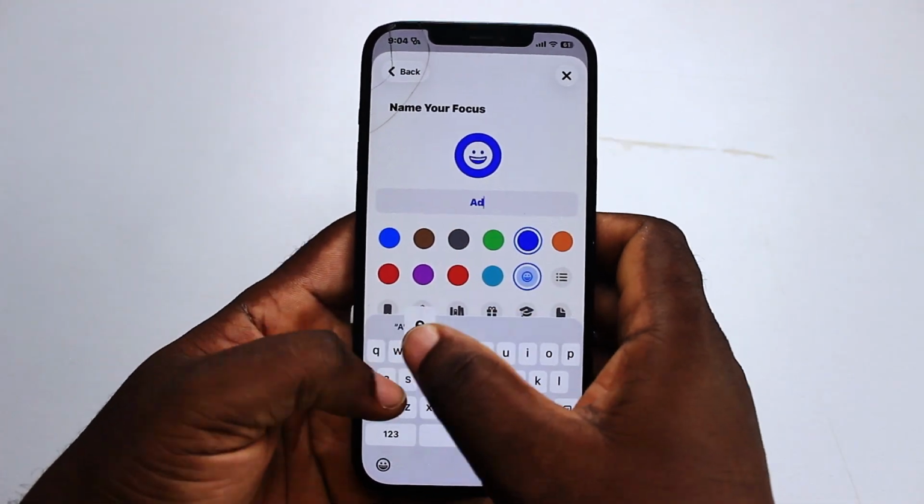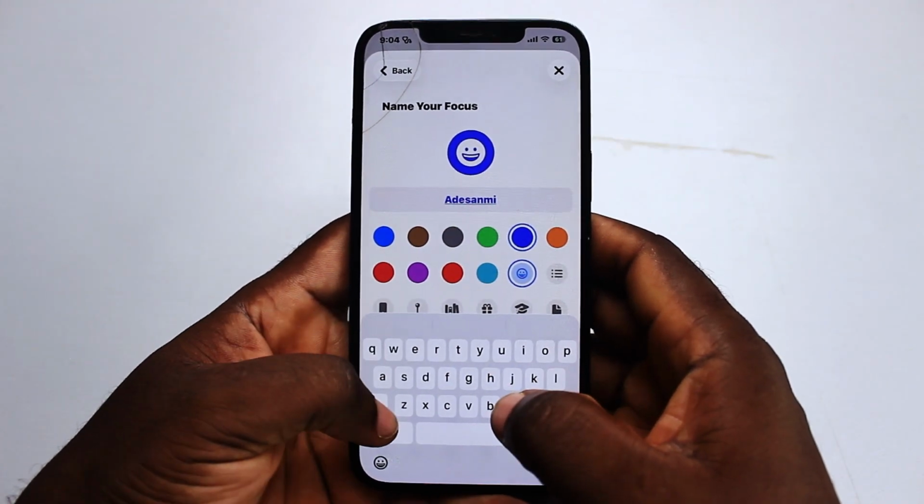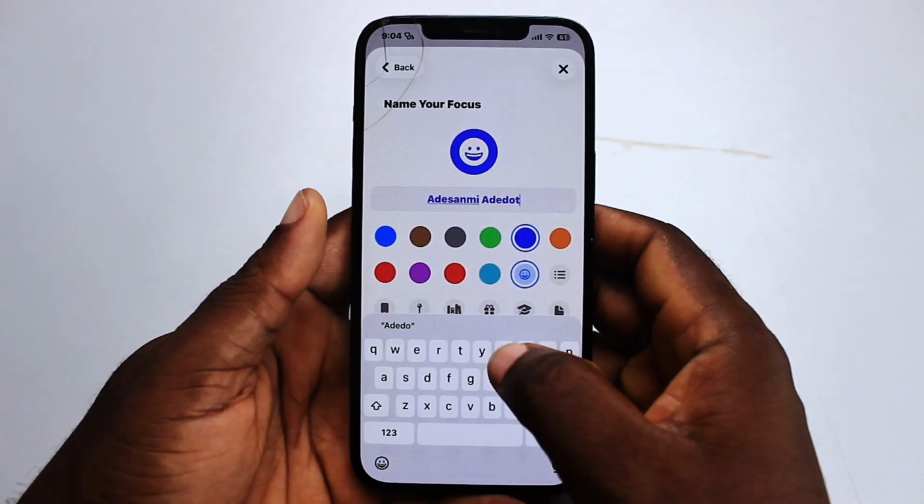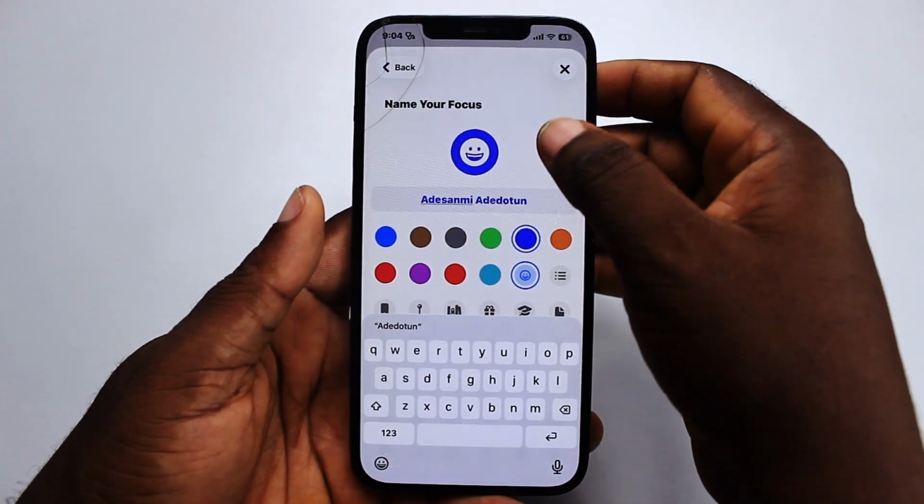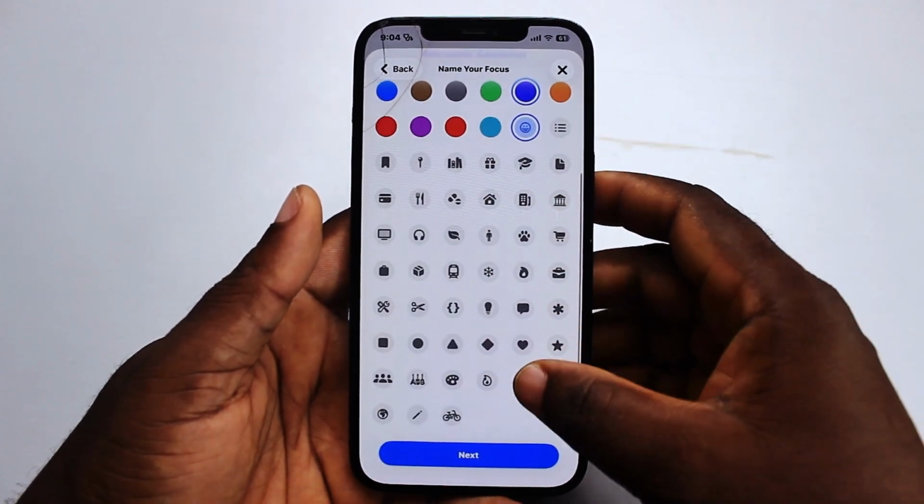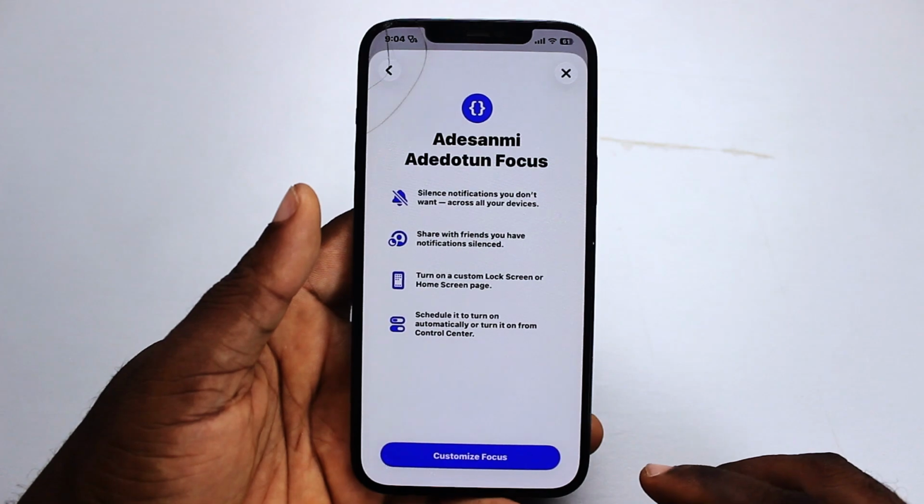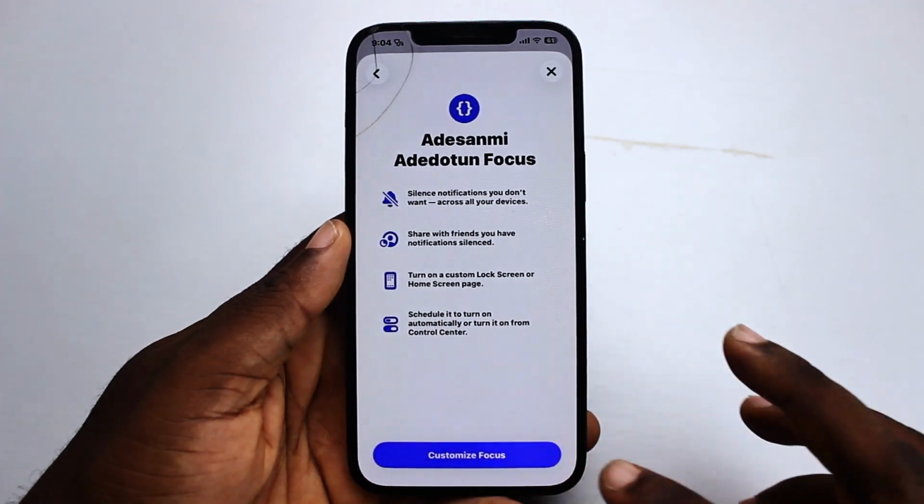Now, you want to type in the name you want to display on your iPhone lock screen. So just go ahead and type in the name. And then after that, check through and click icon to define that. Then click on next. Now, go ahead and customize your focus.